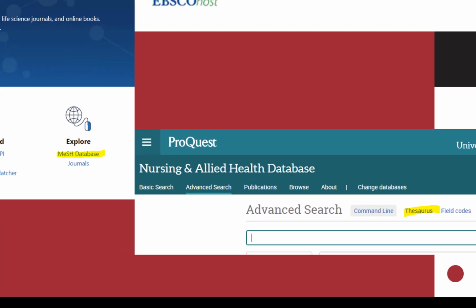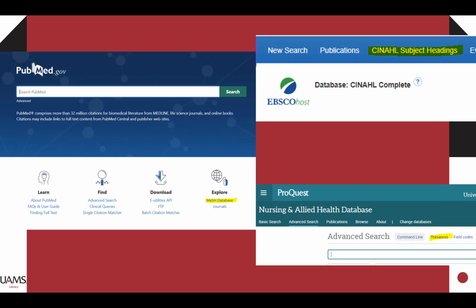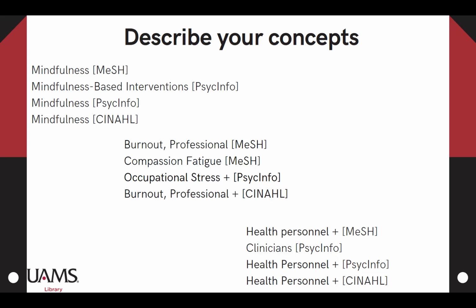And then some databases like Web of Science and Google Scholar don't have standardized terms lists, so you just have to search by text words. That's words that are in the title or abstract of the article. The words we previously decided on for our search are text words. So I went and searched for my concepts in the MeSH browser, in CINAHL subject headings, and in the APA thesaurus of psychological index terms, since I plan on searching in PubMed, CINAHL, and PsycInfo. And here are the specific indexing terms for my concepts in each database.